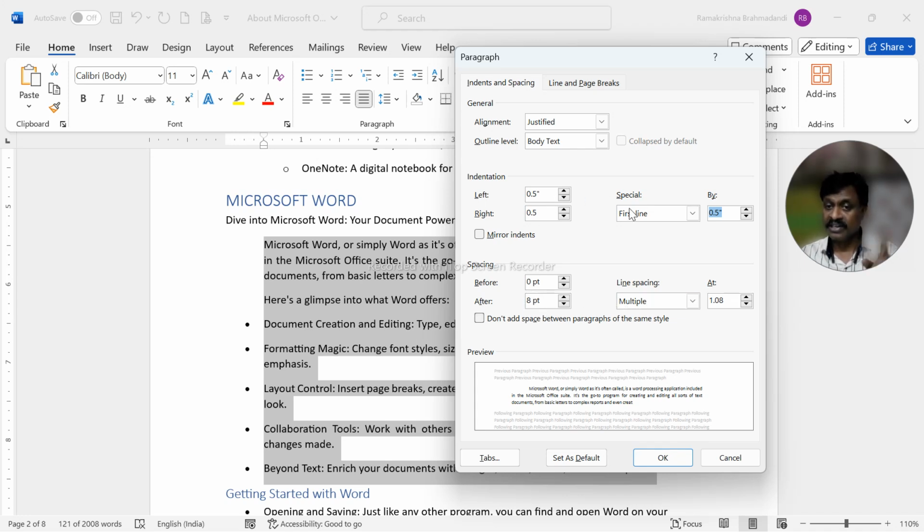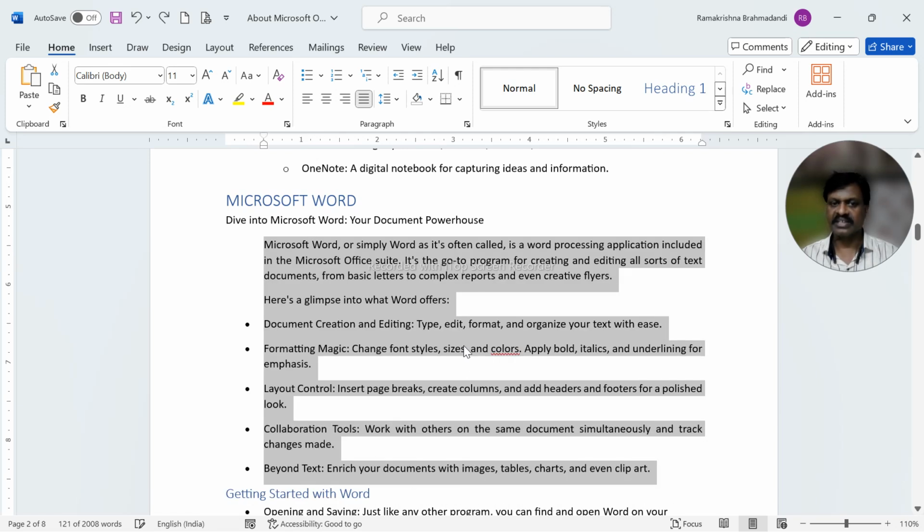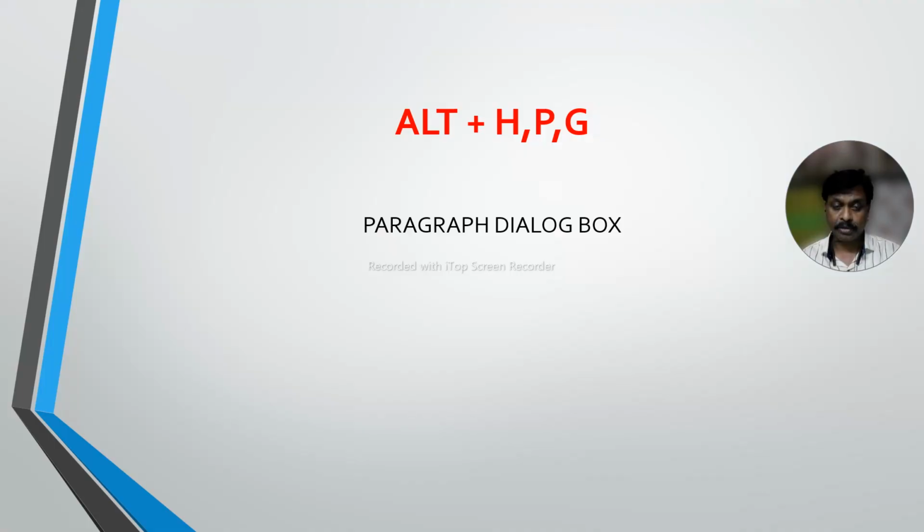We already learned these things in the paragraph dialog box video. If you forget or if you want to learn these things, switch to the paragraph dialog box video. As of now, I'm pressing the Enter key. That's all. So did it take effect or not? Yes. As of now, I'm pressing Control Z. Okay, this is about the paragraph dialog box. What is the keyboard shortcut? Alt HPG. It's a very important command.